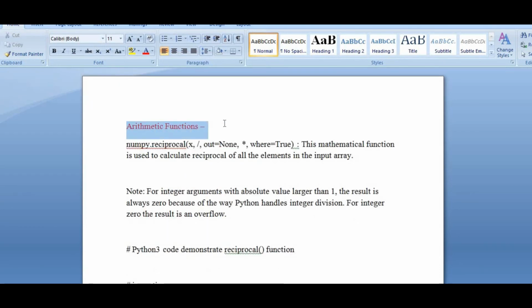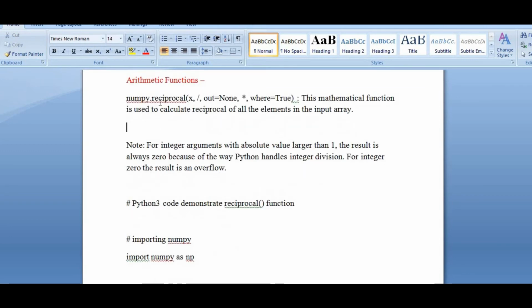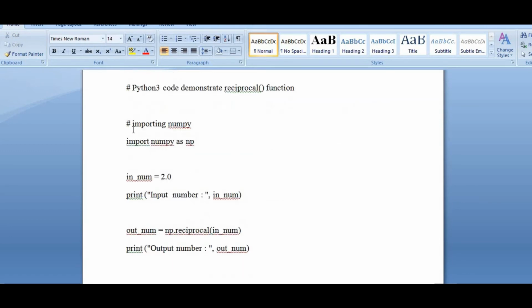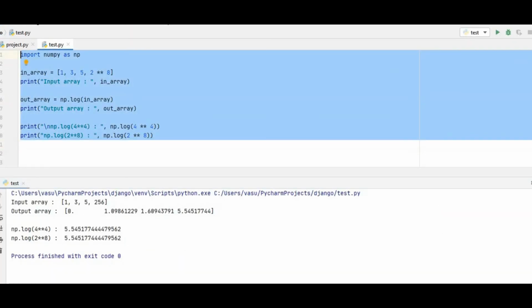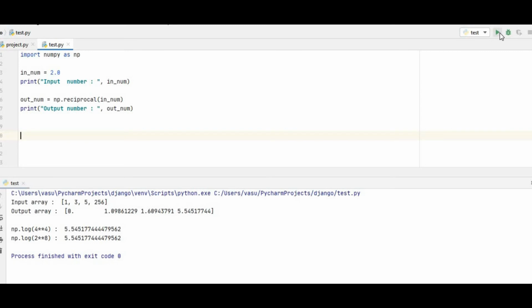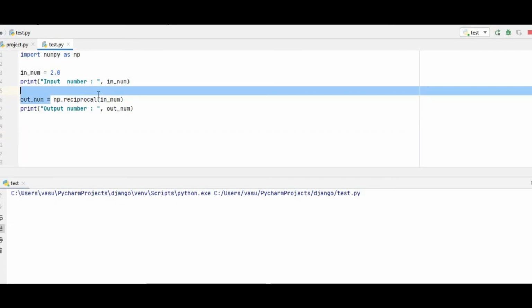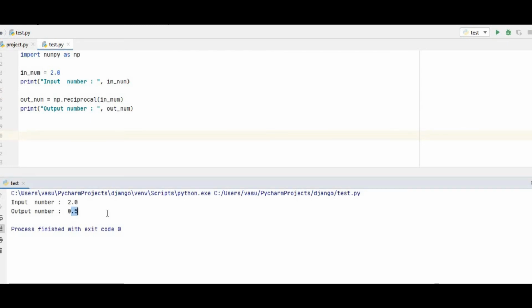Next, coming to the arithmetic functions, you have reciprocal. For the reciprocal, if you give 2 as a number, you will get the reciprocal as 1 by 2. The value of 1 by 2 is 0.5, right? By using np.reciprocal, you will get the values like this. 1 by 2 is equal to 0.5. If you give 4, you can expect the output as 1 by 4, sorry, 0.25. Yeah, 0.25. So this is how you will get the values.